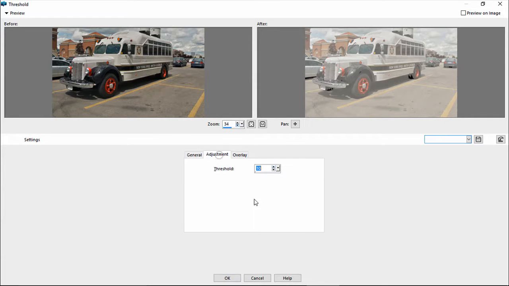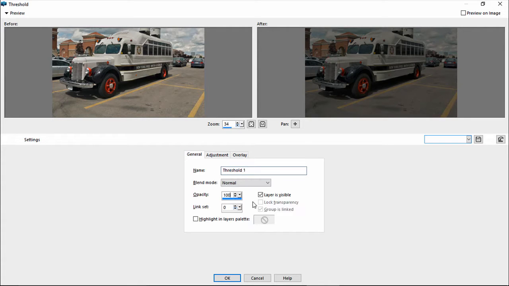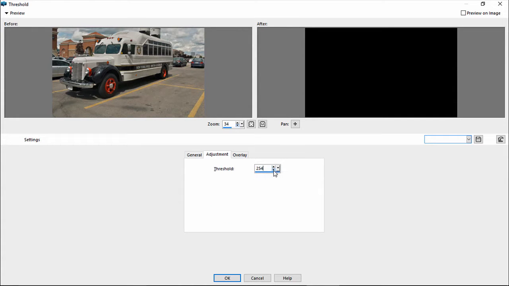Okay, let's go back over to the adjustment, and we're going to take this all the way up to the top. And oops, I got to make my opacity up to the top as well. Okay, now this is total black. As soon as we start moving down, as soon as we see a white spot, that is the whitest white. There they are right there. There's 3 of them actually. Well, there's a bit more.